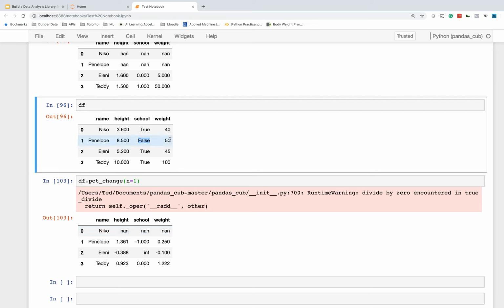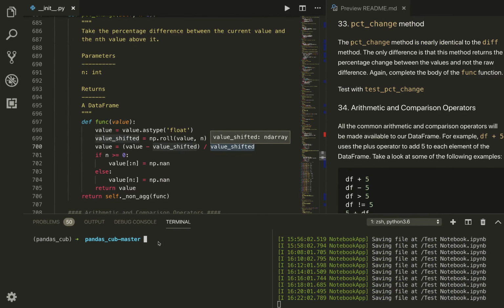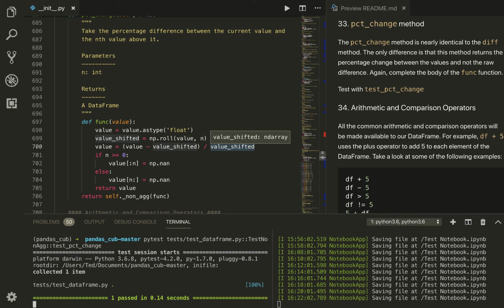What we can do is manually check, say a jump from 40 to 50 in the weight column. That's a difference of 10. So 50 minus 40 is 10, and then 10 divided by 40 is 0.25. So there's a 25% jump from there. That checks out manually, and then we should obviously check with PyTest, and we have the percent change test. So I'm going to run that, and it passed.